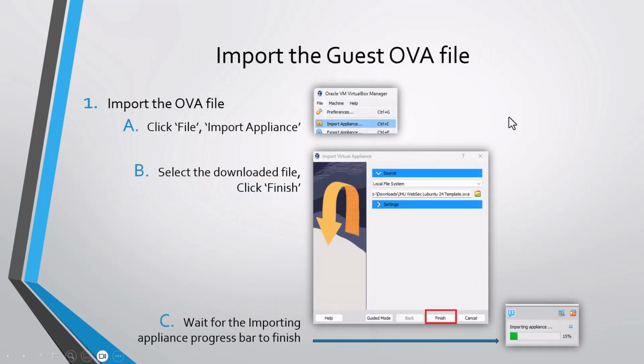Next slide says import the OVA file. So what we're going to do is in VirtualBox, we're going to click on File, Import Appliance, and select that file that you downloaded, which was the Ubuntu 24.0, I believe it's 24.02 now. It may increase depending on how we make some changes to it, but I call it the template, and I'll explain that in a little bit, and it's an OVA file. So click on that, click Finish, and you'll see it'll be importing.